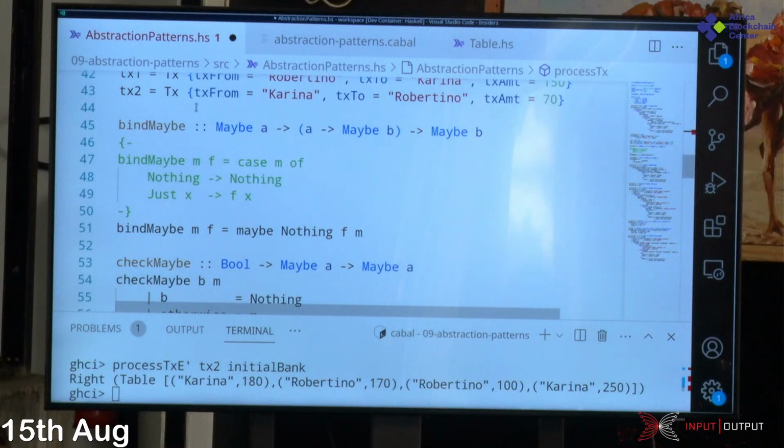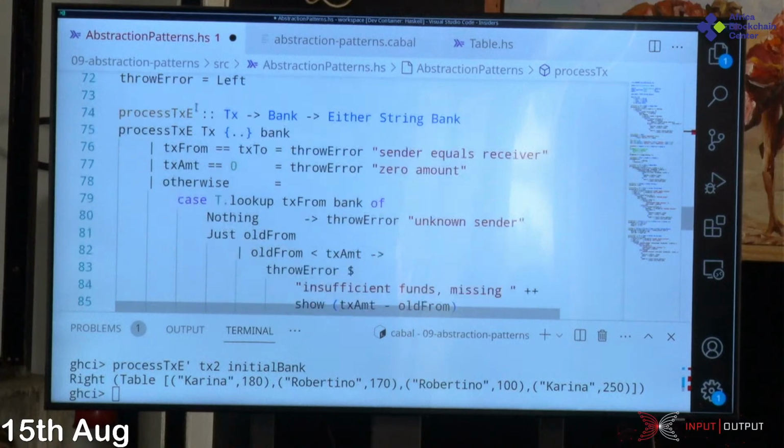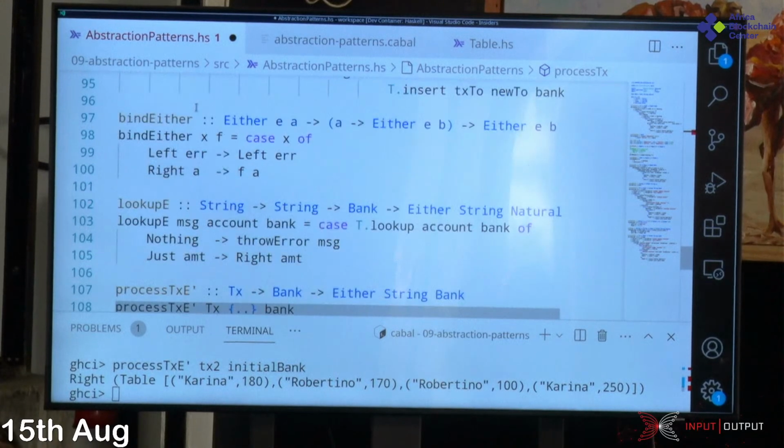If it doesn't fail, you have a result, and you proceed with that result. And the same thing we did again here with this Either. The only difference is that now, instead of just stopping, we also give a reason why we stop. So logically, or in principle, it's more or less the same. It just gives more information in the exceptional case.